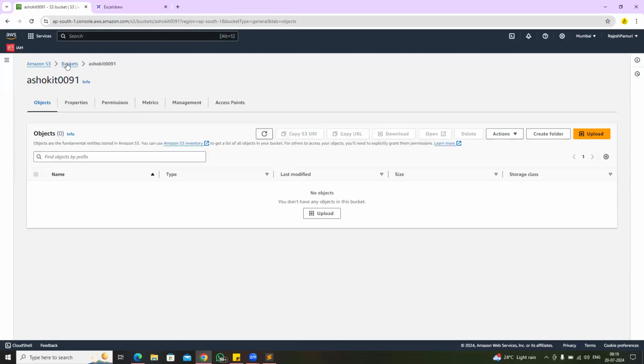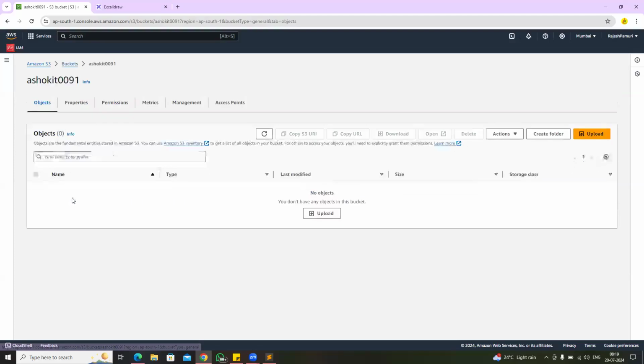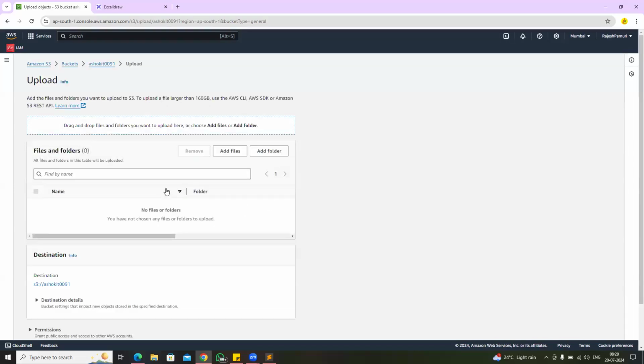One S3 bucket I have created in the AWS cloud. In this S3 bucket, currently no objects available. Objects are 0. Objects nothing but a file. Currently in this bucket, objects are not available. Let me go and click on upload one object. Currently I am uploading the objects manually.